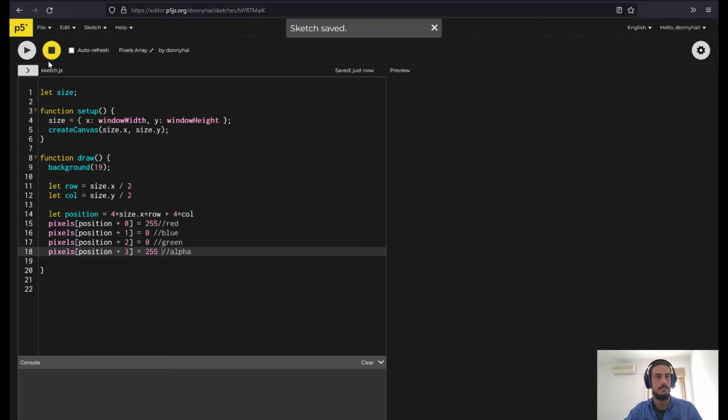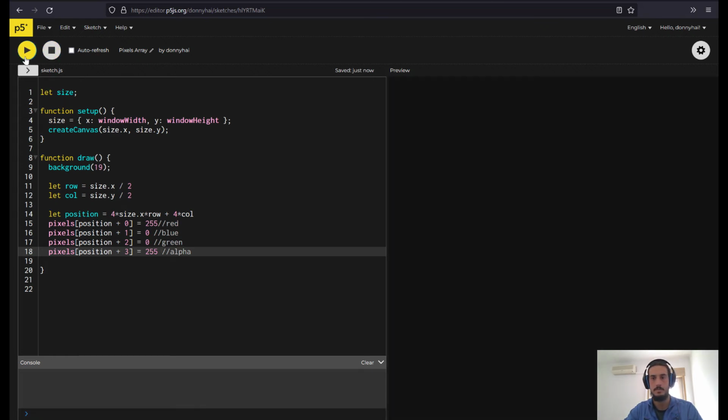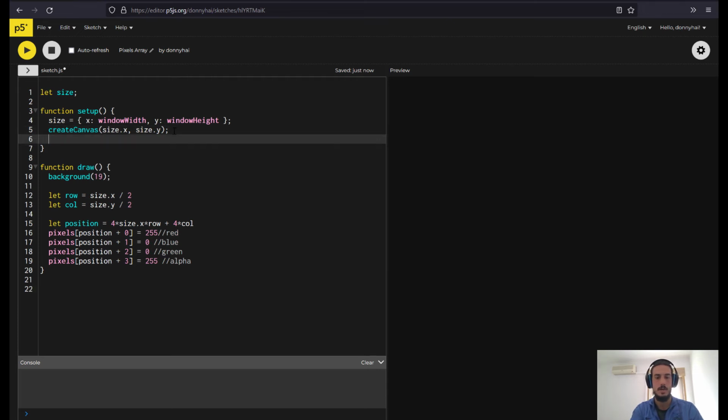If you do that and I press play, okay, we do not see the color there. Something we have to do as well is to set the pixel density to 1.